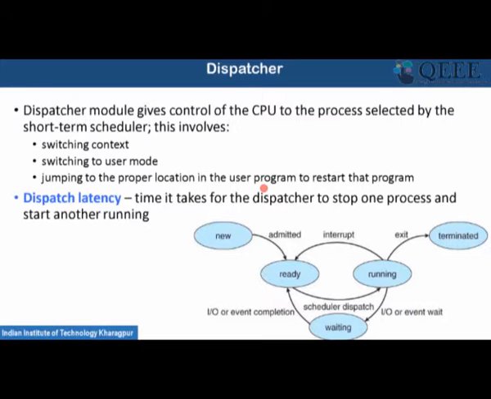Context switching means you are storing the content of the current process inside the process control block in the memory space. Then you are loading the process control block of the new process, moving to the user mode, and starting execution of the process from where it stopped earlier. That particular task is done by the dispatcher, and the time it takes to stop one process and start another process running, we call the dispatch latency.